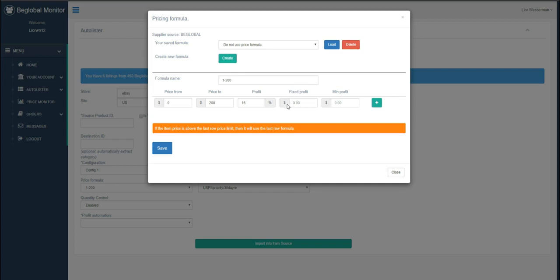The fixed profit can also be dollar-wise. This is why you see percents and dollars. We use percents in this example. You can say that no matter what, between 0 to 200, you want to make $5 a deal. That's okay, you can do that.